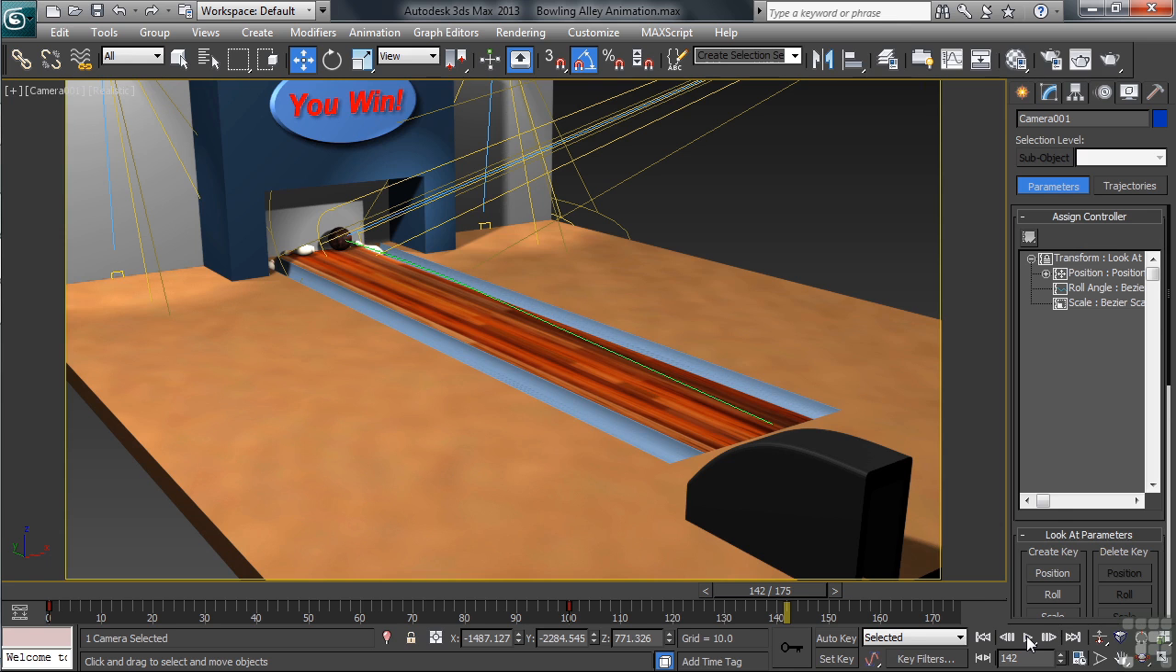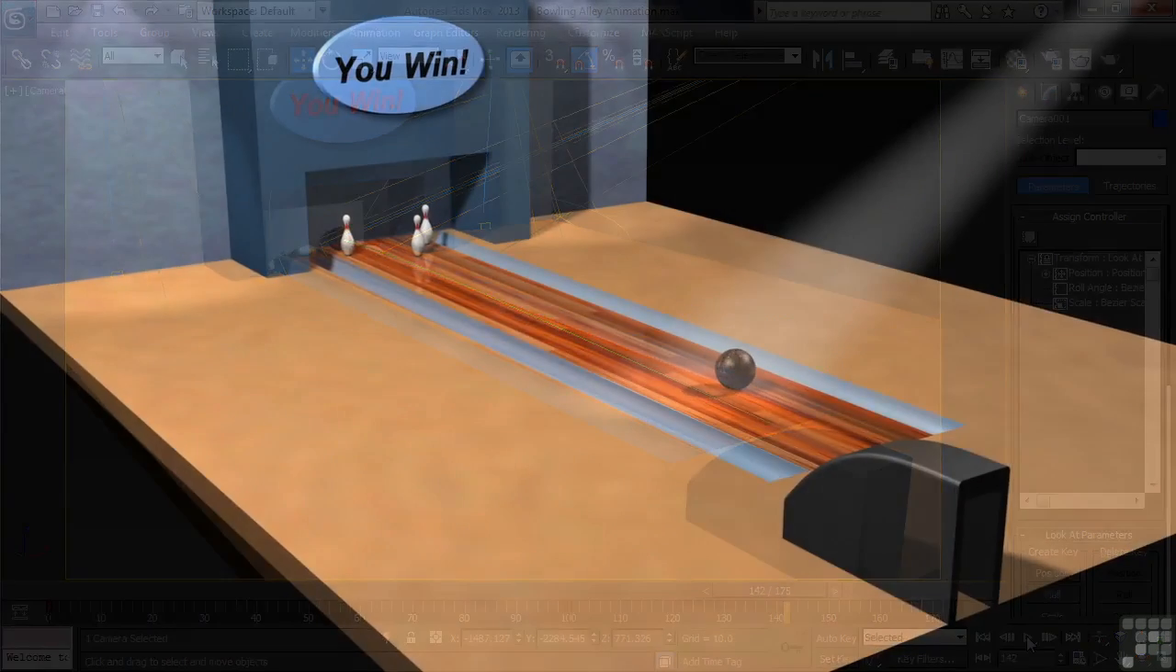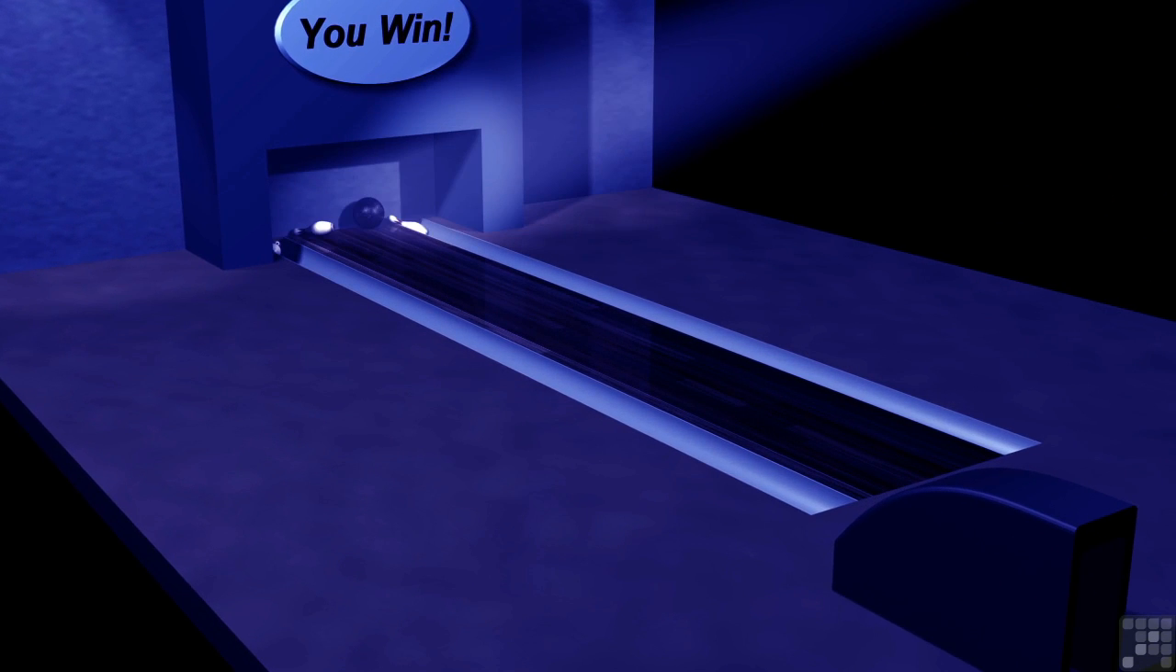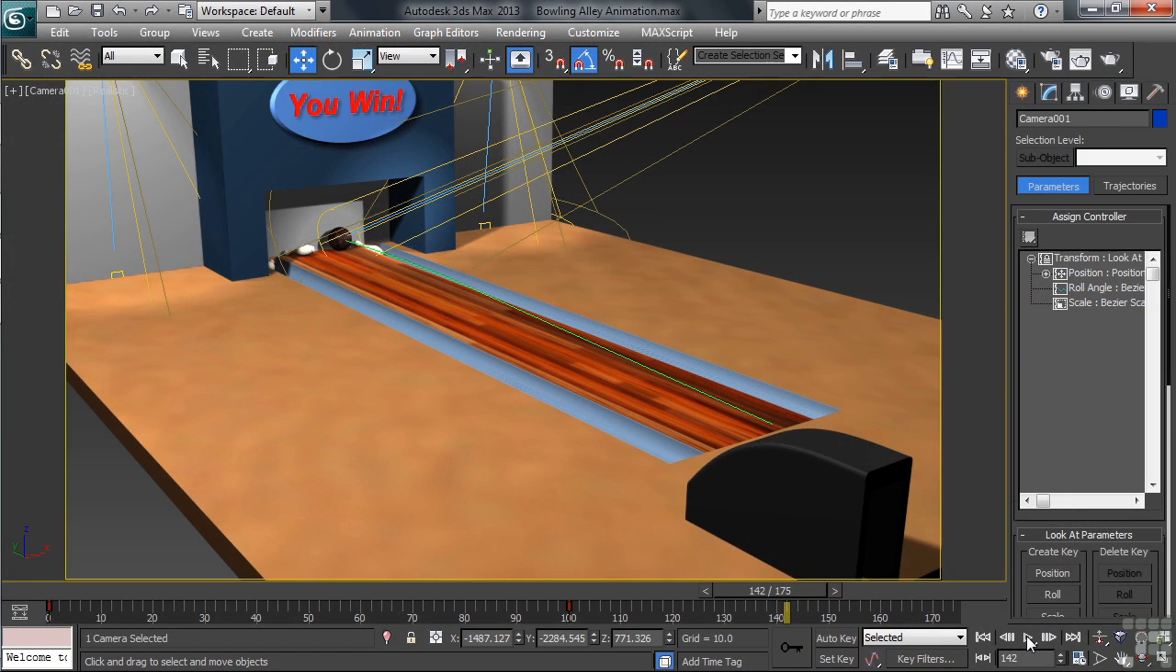So there you go, mission accomplished. If we took a few moments to render things out, here's what we get as a result of our efforts. The movie's named Bowling Alley Spare. I'll throw it in the Working Files folder for this chapter. That's going to do it for our bowling alley project. Job well done. I'll go ahead and save the scene out as Bowling Alley Animation Completed if you'd like to go in and look things over.